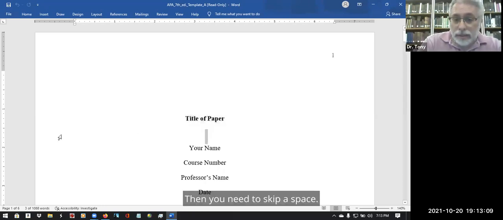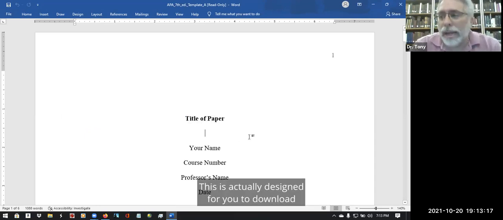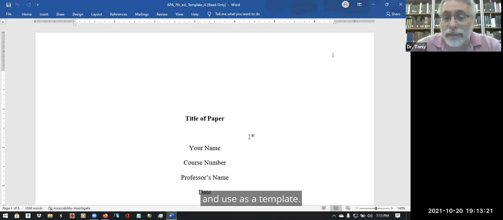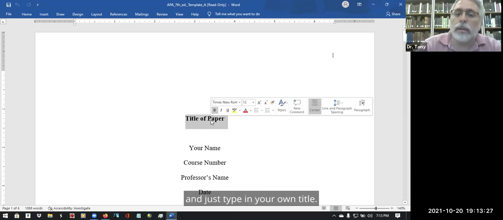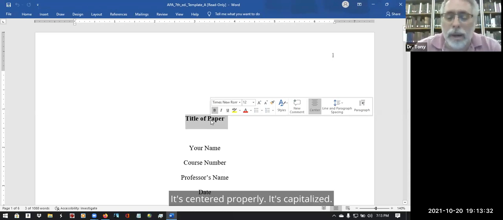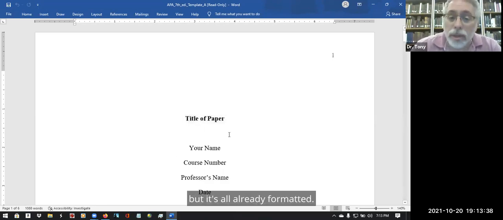Then you need to skip a space. You'll notice there's an empty space between the title and your name. Now, I'm showing you the template. This is actually designed for you to download and use as a template. So where it says title of the paper, you should be able to go in there and just type in your own title. It's already formatted correctly. It's centered properly. It's capitalized. Although if you type in your own title, you're going to have to do your own capitalization. But it's all already formatted.